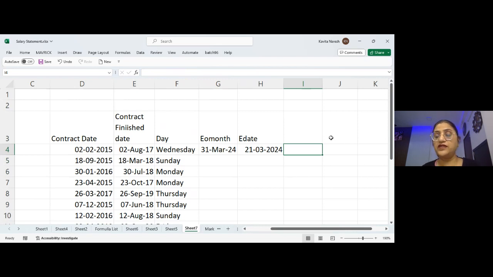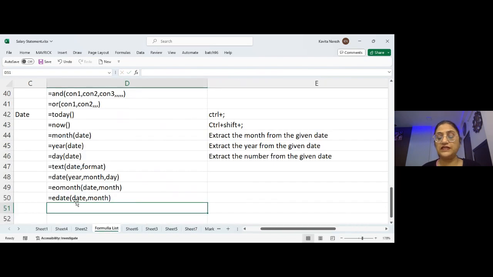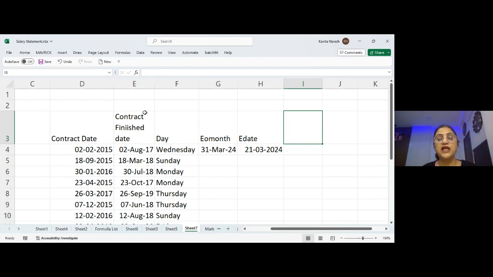Okay. Now NETWORKDAYS. The next formula I am going to add here is NETWORKDAYS. First is the early date, then the second is the later date. Then you can mention here the holidays. How many holidays you have? Okay. NETWORKDAYS means what? What does it return? For example, this is my contract date.